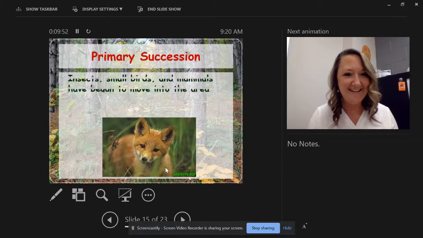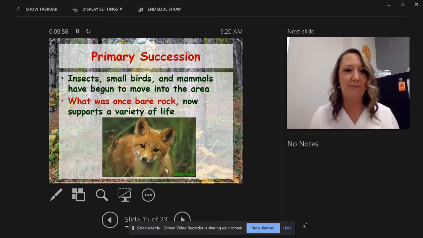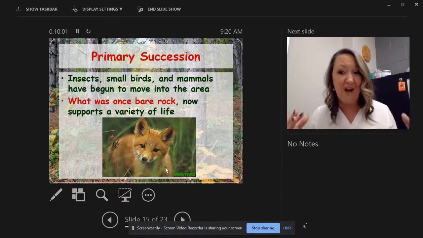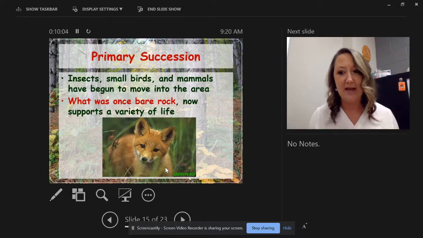And then we get animals, right? We get animals like insects and birds and mammals that move into an area, so that an area that was once bare rock, right, nothing was living there, can now support this big variety of living organisms.